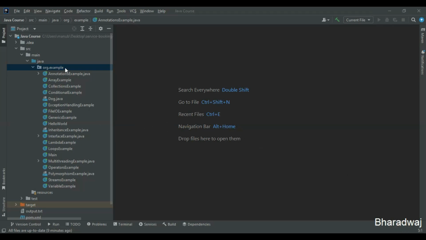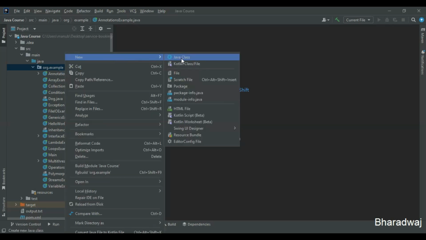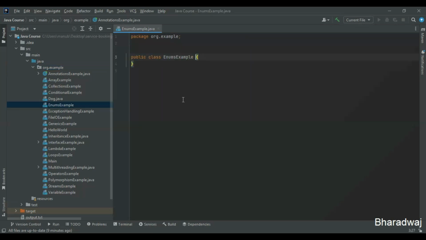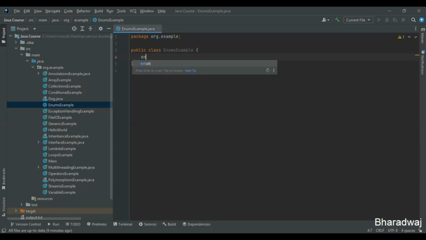So I'll just come here, right click, hover on New, and click on Java class. I'll give the name EnumsExample. So what we have done here, initially we have defined a public class named EnumsExample. After this, let me define an enum named Day.